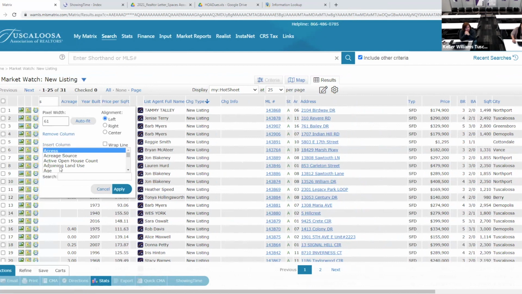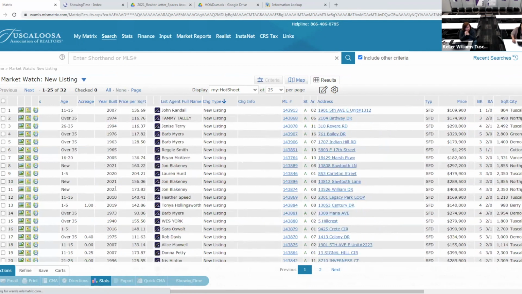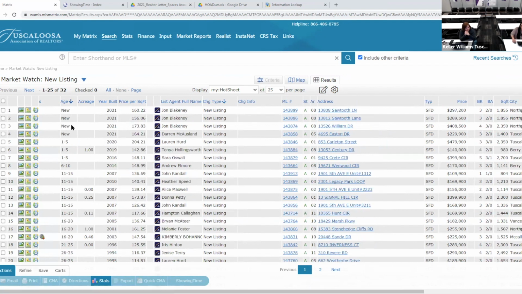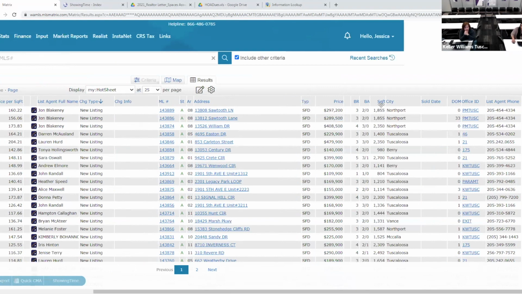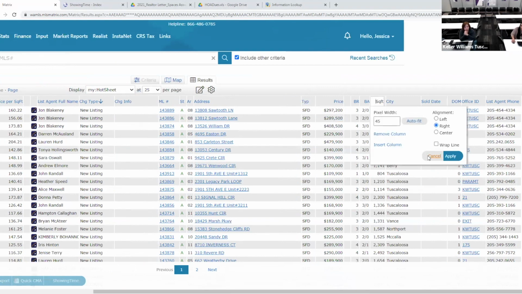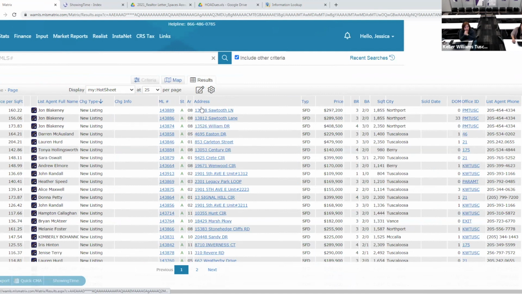Let's say I wanted the age to be in there. Click add age column, and there it is. You can also click age, and I can sort by age if I want to. I can sort by price. The one I usually sort by most often is going to be close date, or I'll sort by the square footage or area of town.